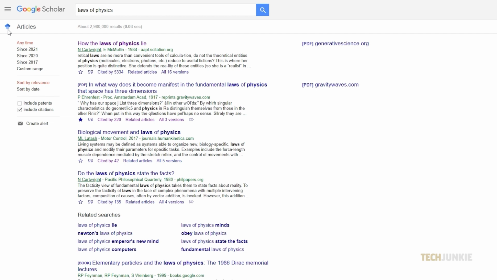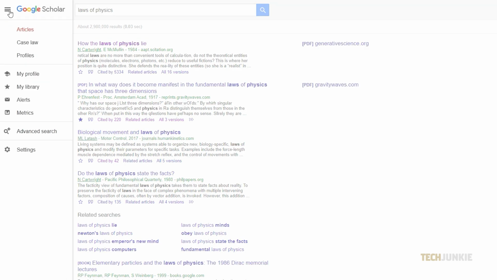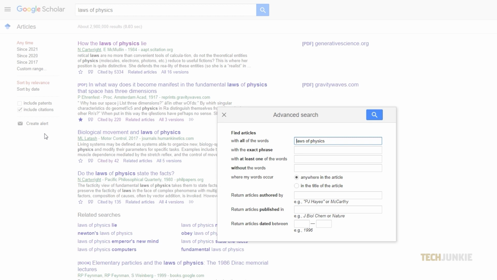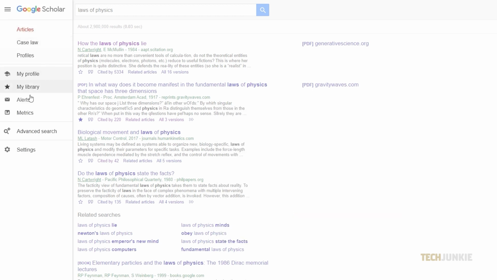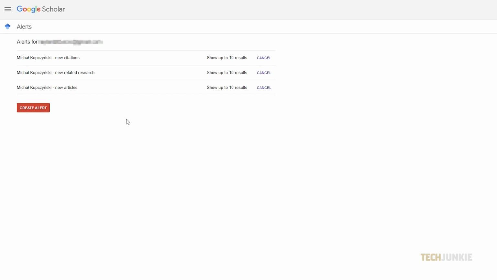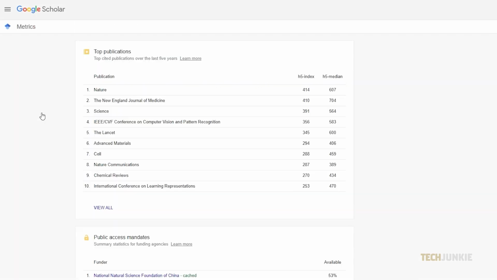Aside from the search function, clicking on the triple-lined icon in the top left will show you a few other features. If you need to narrow down article results with more exact search criteria, you can use advanced search while articles is selected. Alerts will let you set up email alerts for new results that match a query you can set. Metrics show you the top cited publications over the last 5 years, and summary statistics for funding agencies.